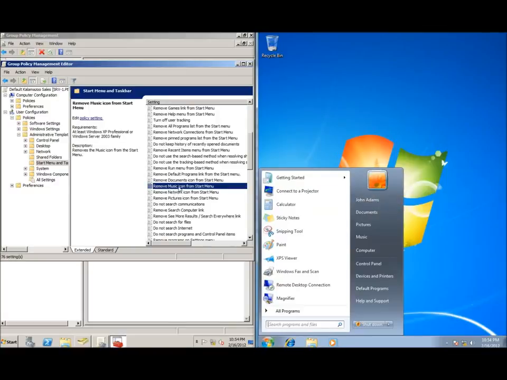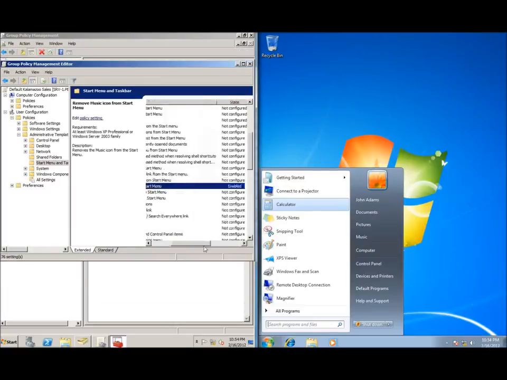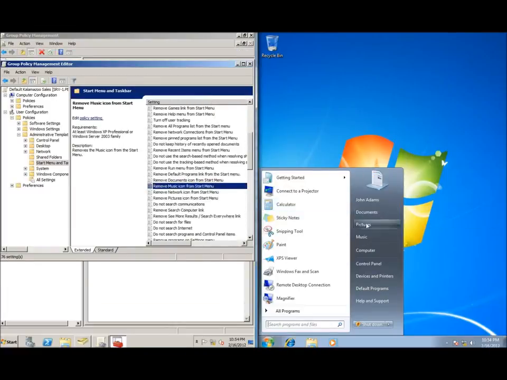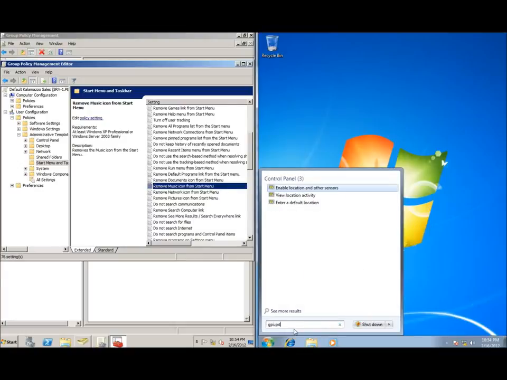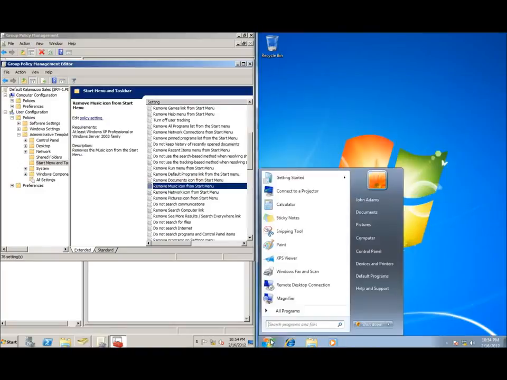I'm going to remove music from the start menu. I'll double click it, hit enabled and apply, OK. Now that setting has been enabled, so I should no longer see the music in the start menu. If I run gpupdate and hit enter, you can see the setting has been successfully completed. I go to start, and you'll notice music is no longer there.